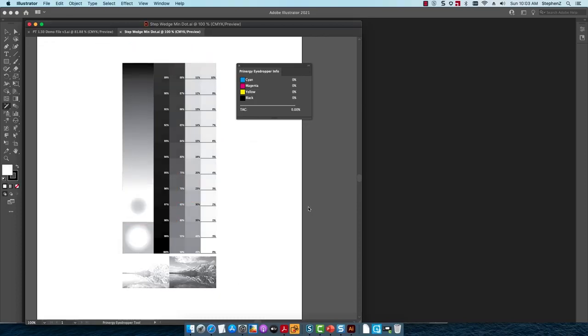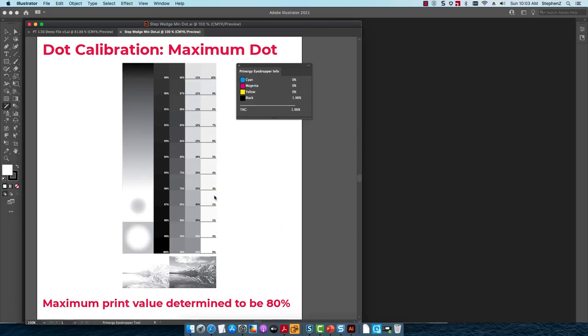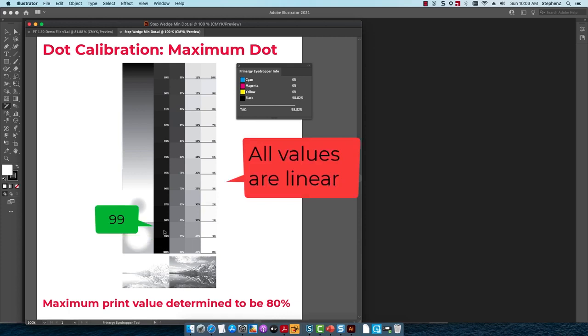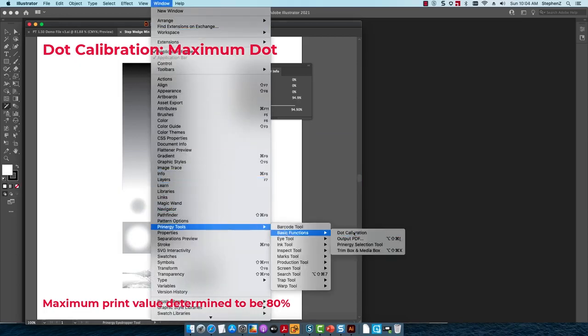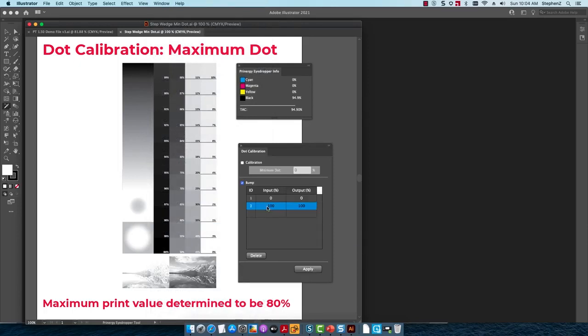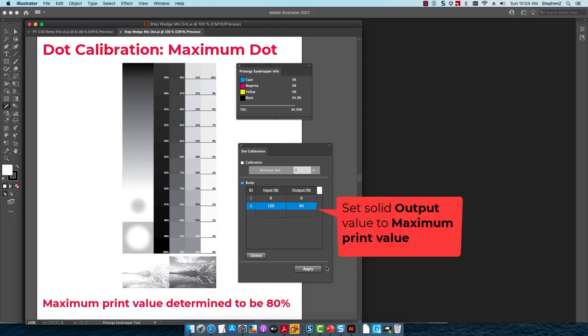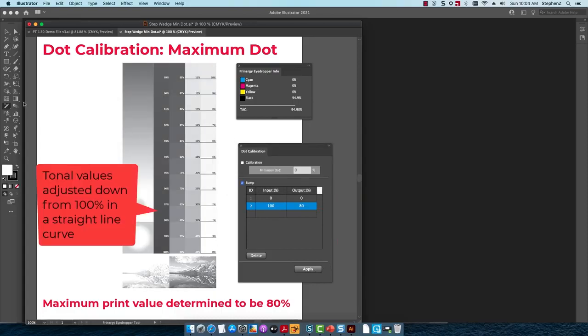Some processes, such as flexo, screen printing, and gravure, have a maximum dot or a maximum solid ink density that can be printed. For this use case, we would set the maximum print dot for the file. We'd start with a linear file again and measure the values down from the solid 100% patch. In the dot calibration bump panel, the maximum printing value is entered as the output value for solids, which is 80% in this case. When this output value is applied, the tones in the entire file are adjusted down from the solid or 100% in a linear manner.